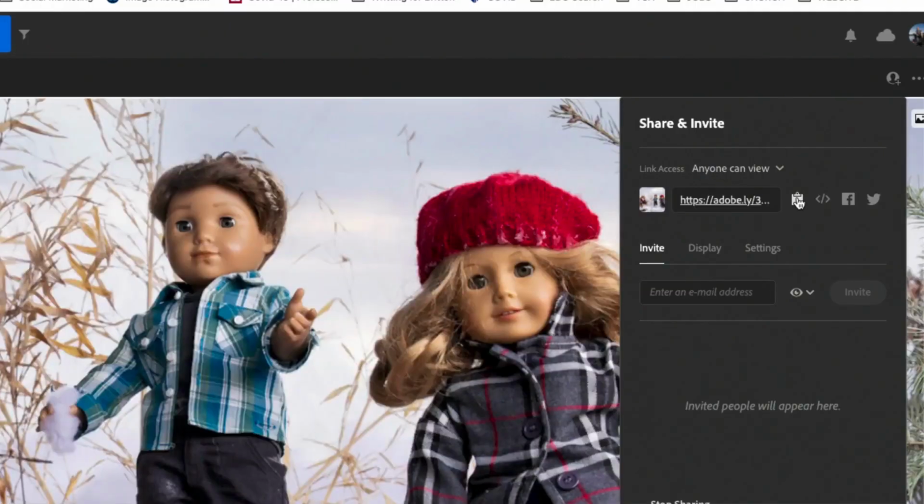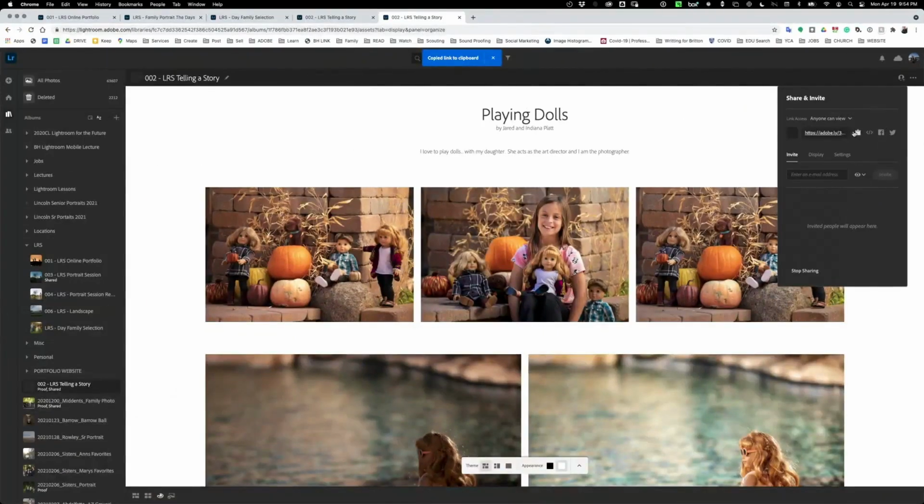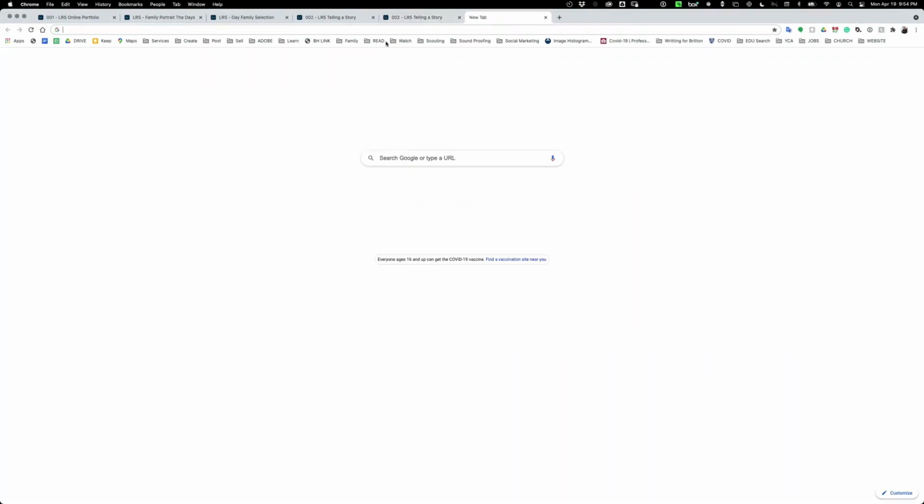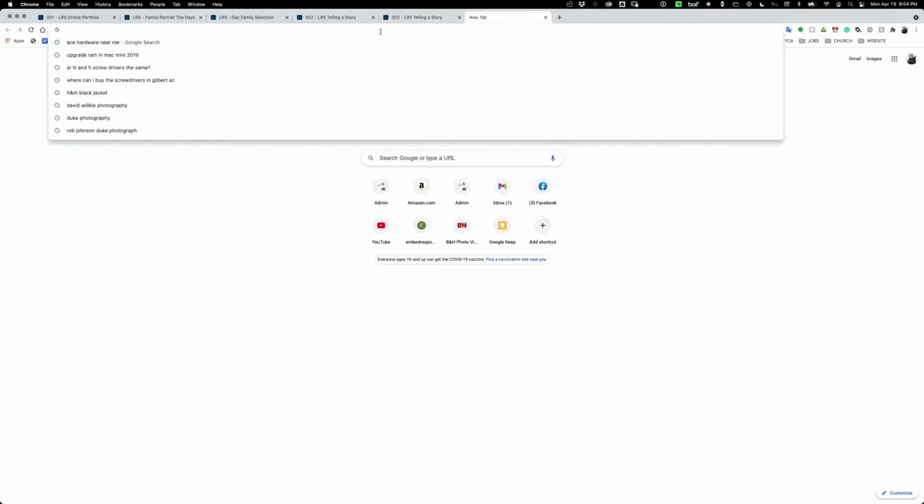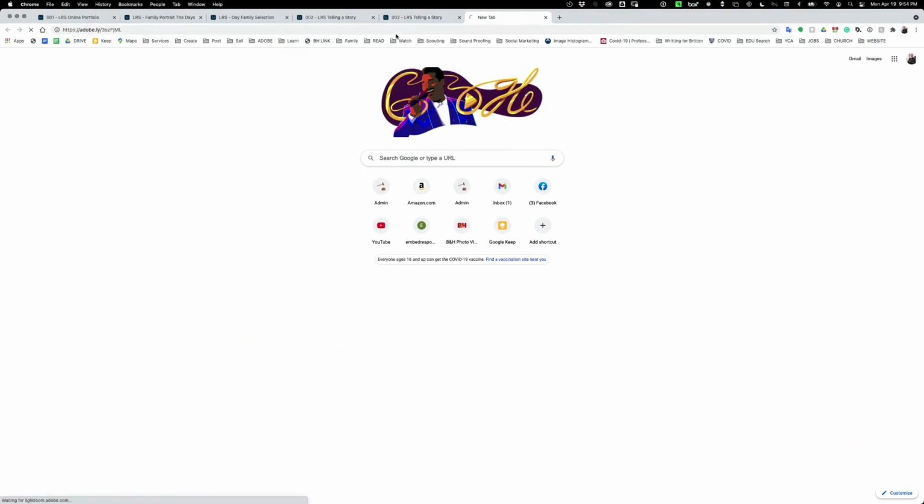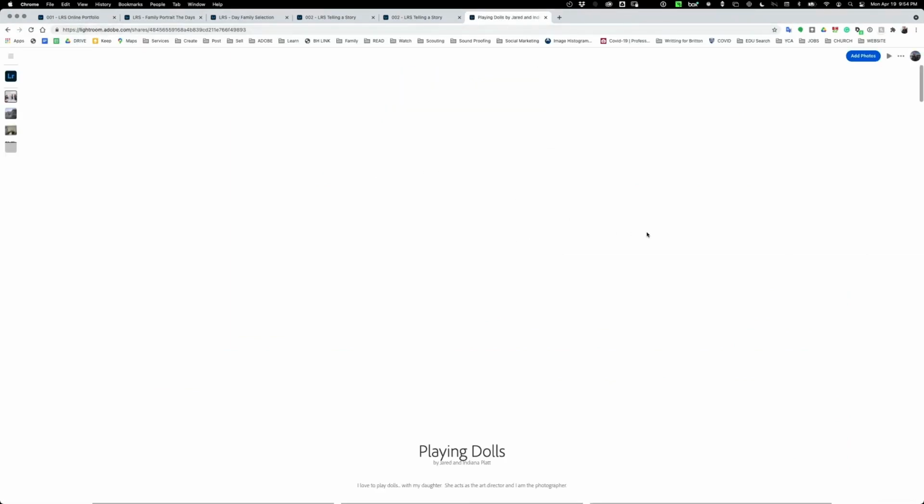But suffice it to say, if you're just showing photos to people, you're not necessarily doing like a professional photo site, this is a great way to share images. They're always there. They'll always be up there as long as you keep the site public. So I just copy that, and then I'm going to send it to, say, Indy's grandmother, and she's going to open up, and this is what she's going to see.